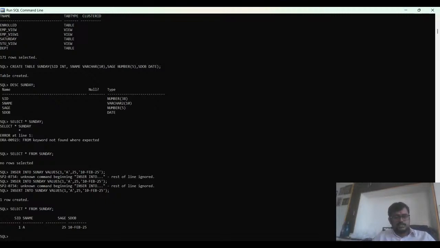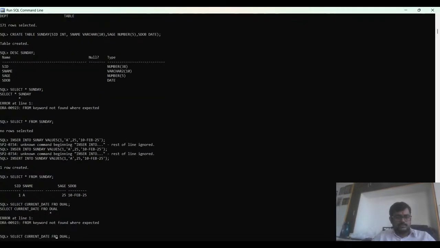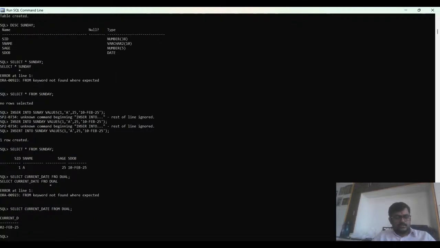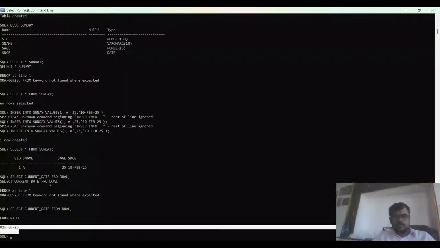If you want to see the date format, on which type of date we have to give, we can write select current_date from dual. Then you can see here, this is the format of that system. Today is 2nd February 25. So in this format only we have to give the date.